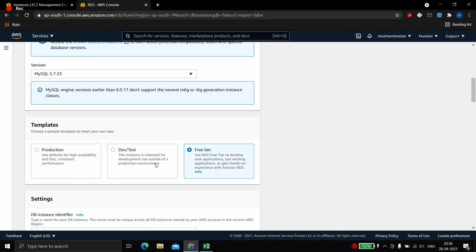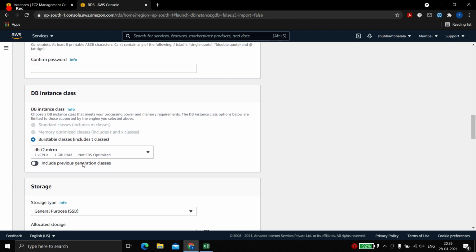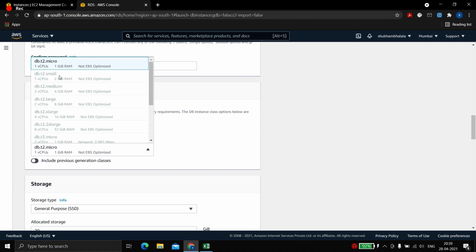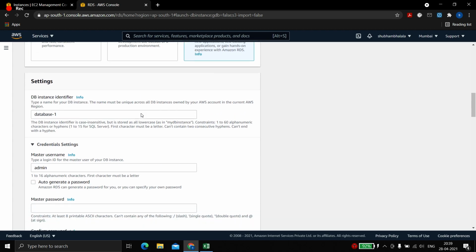We will be using free tier. If you want to do some more testing, and if you want to use it as a production server, then you can choose that and do it, because it will provide some extra facility for choosing the instance you want to launch on, and some more extra things.